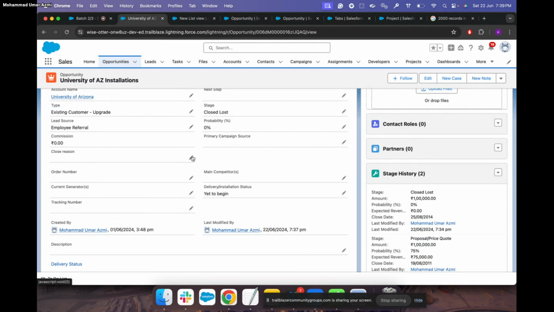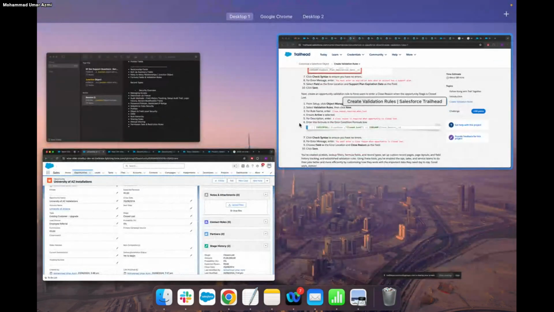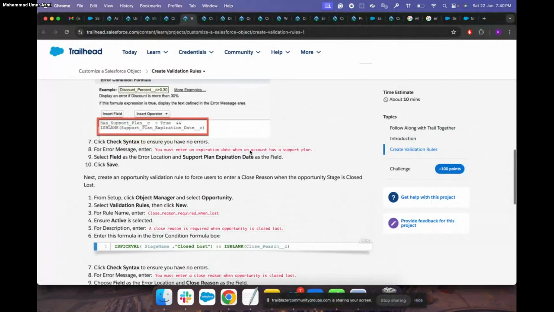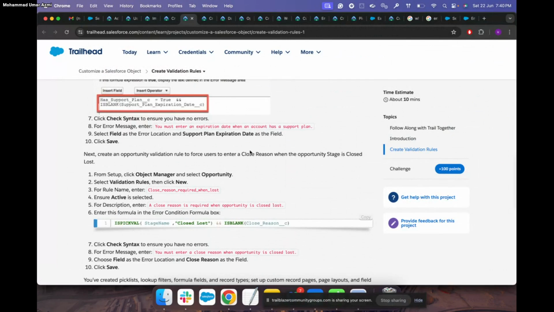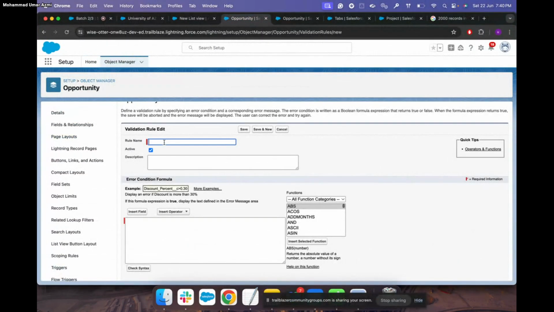Okay, so this is a close reason field that I just created, and it is over there. What I wanted to do is make it so my representative should not be able to save this particular record unless they give the close reason. So what we'll do is create a validation rule on the same. Let's go to this, and the rule name would be close reason is required whenever the opportunity is lost.